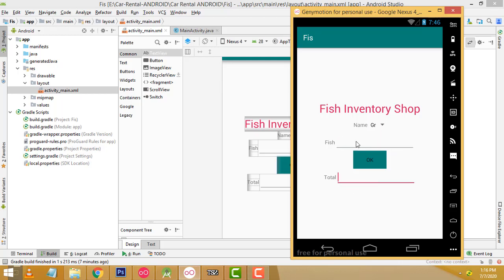1 kilo price should be 140 rupees. So let me calculate as 500 grams. Click here. This is the 500 gram price. Now if you want to go to the kilo, 2 kilo, I am going to calculate it. Here 2, click OK, it's a 2 kilo price. If you calculate as 10 kilo, this is the 10 kilo price, right?